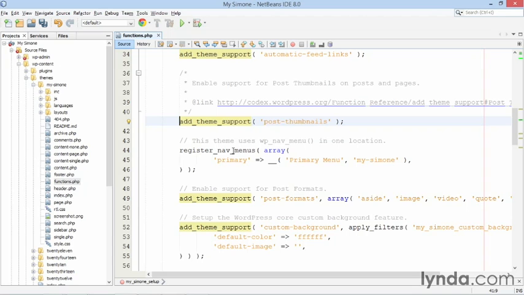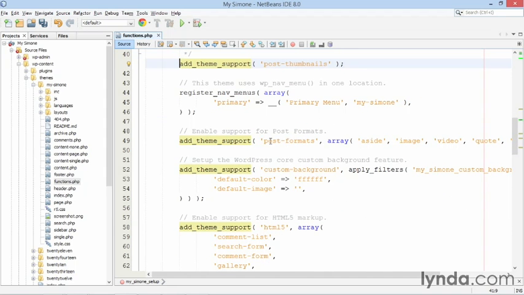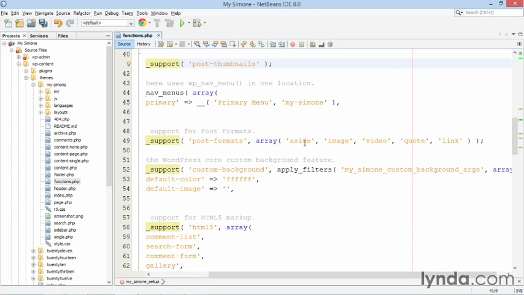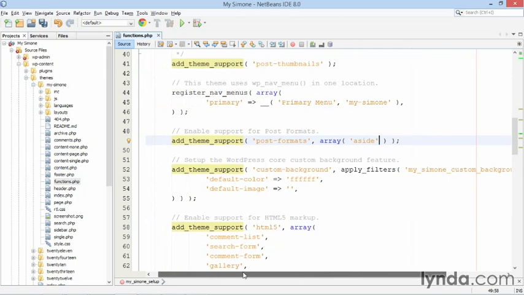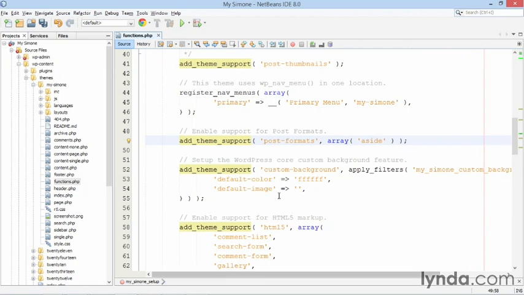Next, we have register nav menus, which is where you define the custom menus for the theme. And as you can see, we currently have one called primary menu. Then we have theme support for post formats. And here you see the theme currently has support for asides, images, videos, quotes, and links. So I'm going to remove all but aside here. If you want to, you can leave the ones that are there, or you can add more if you like. But I'm not a big fan of post formats, so I'm just going to leave aside.